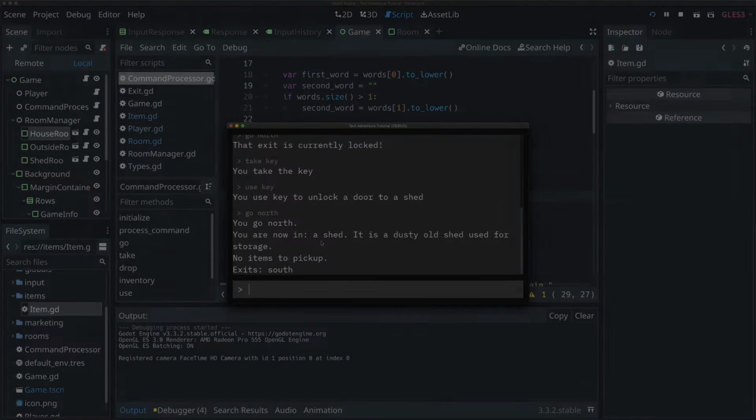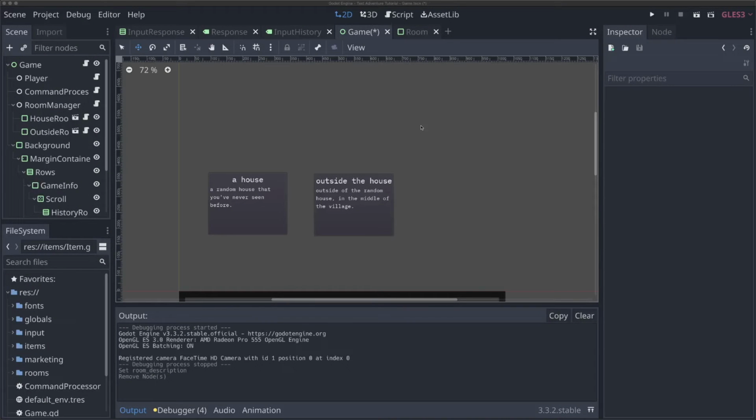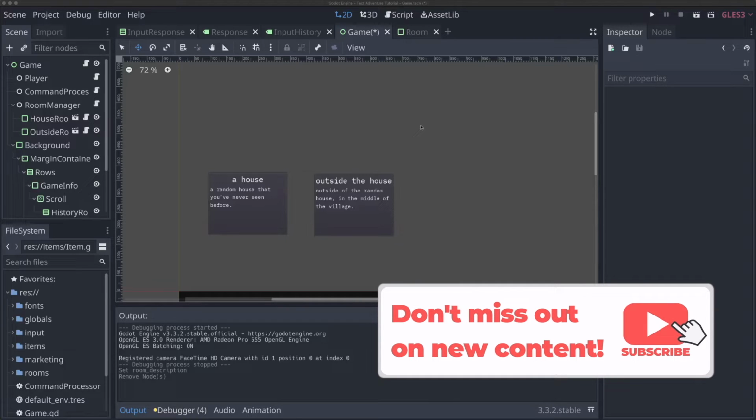Let's get started. So in our last video, we added a key that the player could pick up and take and drop, but we didn't actually do anything with it. We don't have locked exits yet. So that's what we're going to do finally in this video.